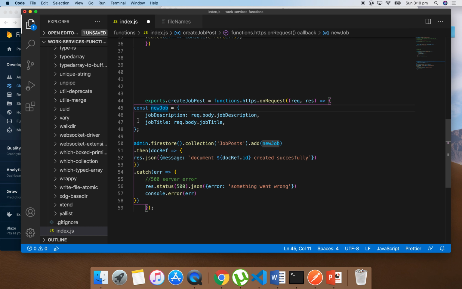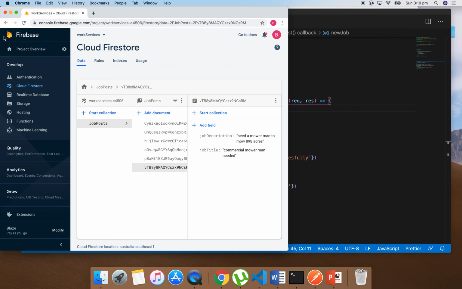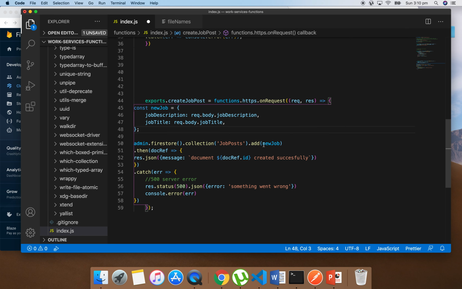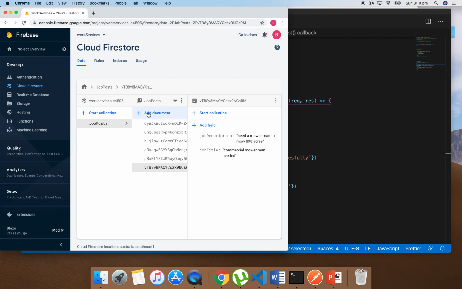And then we'll add this whole new job to the database. So admin.firestore().collection('jobPost').add(newJob). So if you come over here, that's this jobPost collection, adding a document which will create its own ID. So it'll be an auto ID, and then the information will go on there.